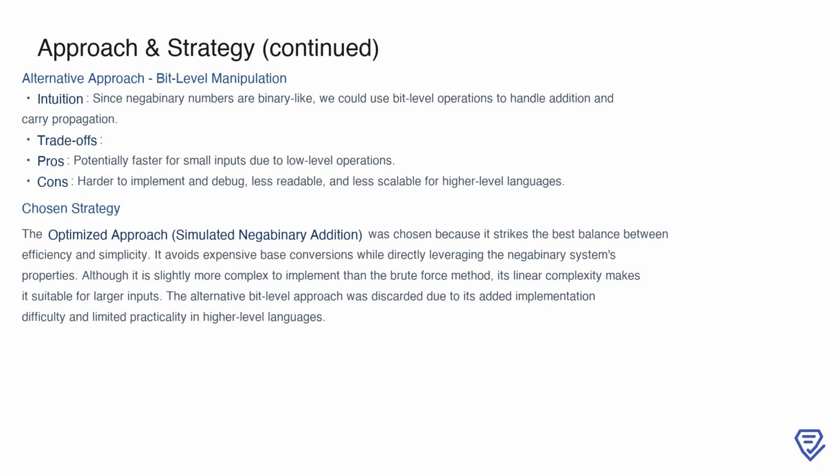Ultimately, the optimized approach of simulating Negabinary addition was chosen as the preferred solution. It provides a balanced trade-off between efficiency and simplicity, avoiding the computational expense of base conversions while leveraging the system's unique properties. While slightly more complex than the brute force method, its linear complexity makes it highly effective for larger inputs. The bit-level method, on the other hand, was set aside due to its added implementation difficulty and limited usefulness in practical scenarios.